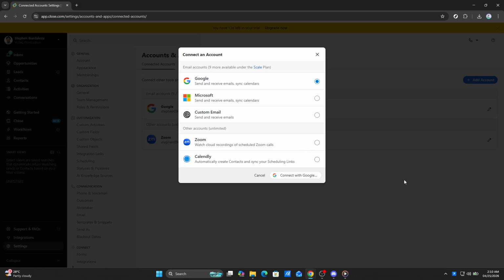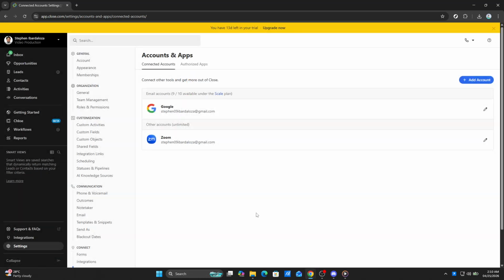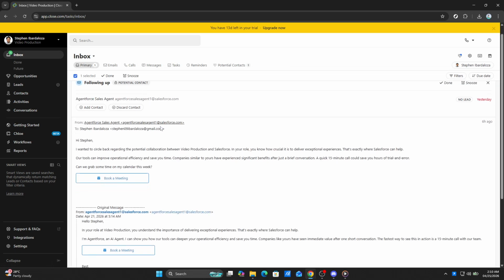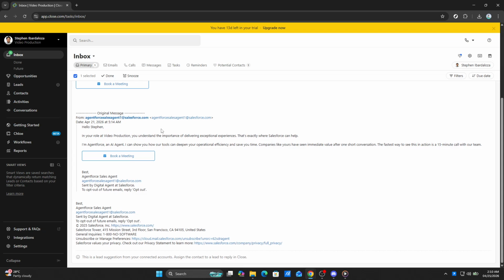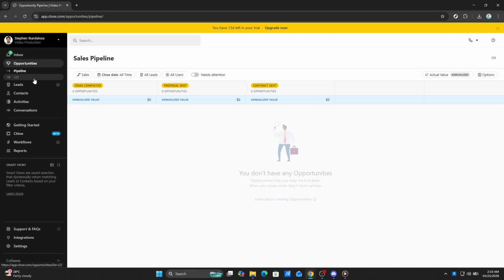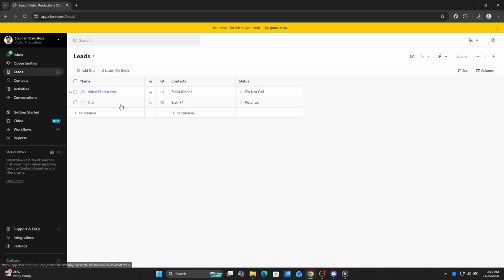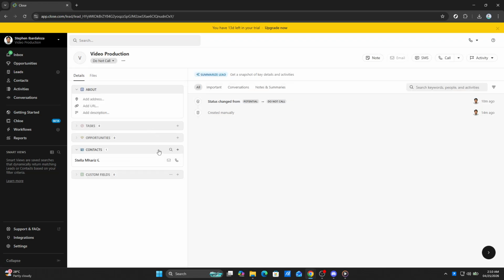Once you've successfully added your account, take a moment to explore the other features available in Close CRM. Customize your dashboard, set up pipelines, and configure notifications to tailor the platform to your business processes. And that's it. You've now set up Close CRM and are ready to start managing your customer relationships more effectively. Remember, the key to getting the most out of any CRM is consistent use and regularly updating your data.